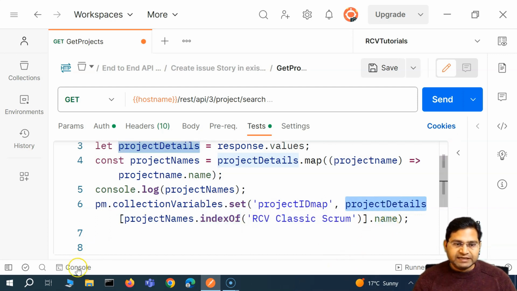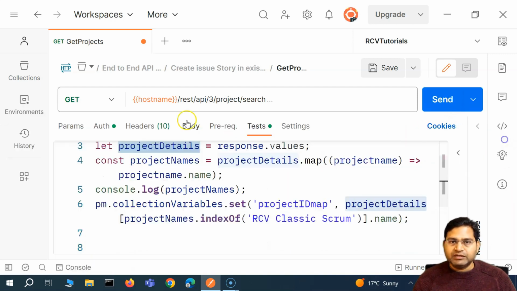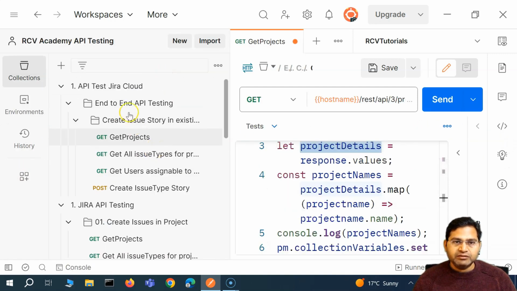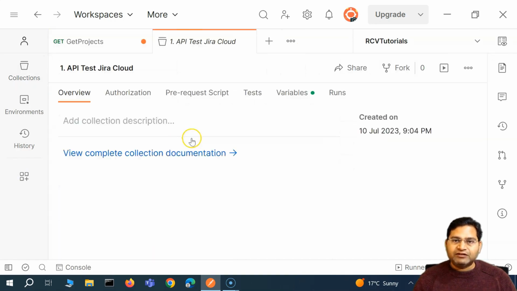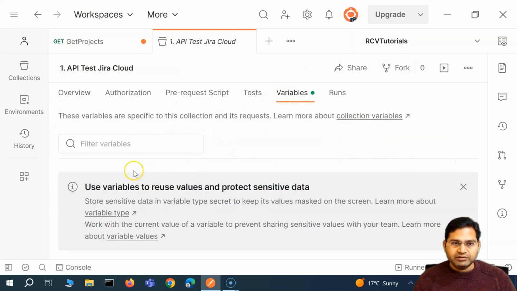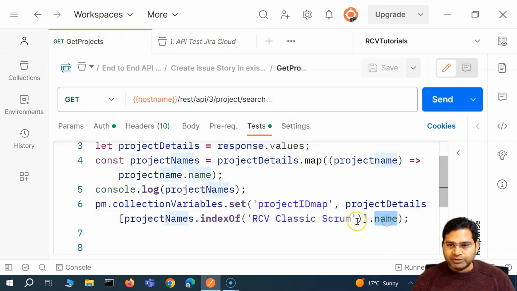All right, so if I send this and check the console, it has gone through. Let me go to the collection and see if that variable has been created and the value has been stored there. You will see project ID map, and it has stored the value which is the name, because we haven't set it to store the ID. If we go back to the script here, this is the problem that we have made.